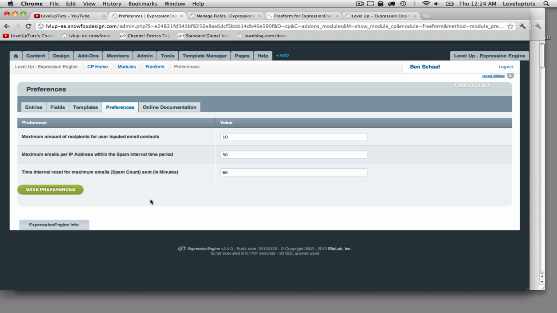Now we're going to create a contact form page and add the Freeform template tags. But we're actually going to do that in the next tutorial, so please stay tuned to watch that. And hopefully in the next tutorial, like I said, we'll actually submit a contact form.